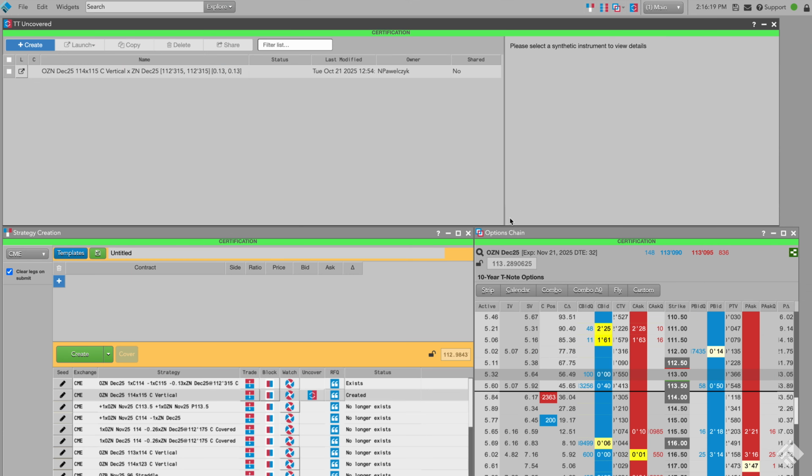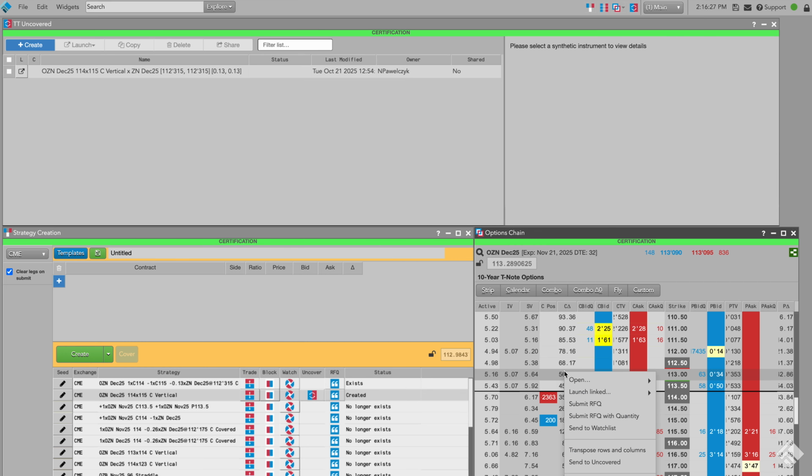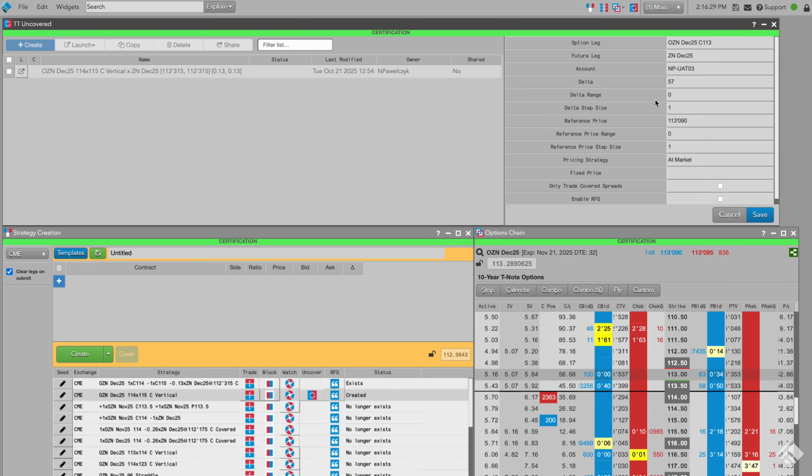There's a few shortcuts to doing this. I'll demonstrate both of those ways. If there's a particular put or call that you want to create a synthetic quote for, you can right-click that instrument in the options chain and click Send to Uncovered. The TT Uncovered widget will focus with the option leg parameter set to the option that you selected. I won't go ahead and create that synthetic quote just yet. I want to demonstrate how you can do this with an option strategy.